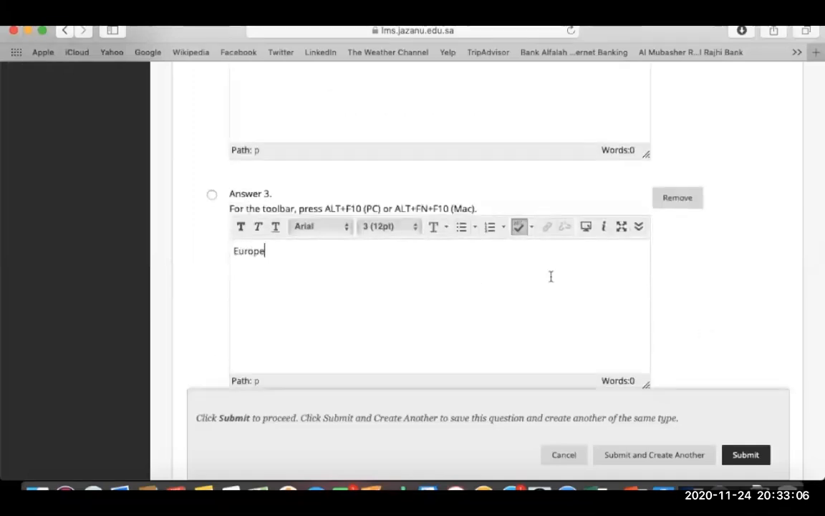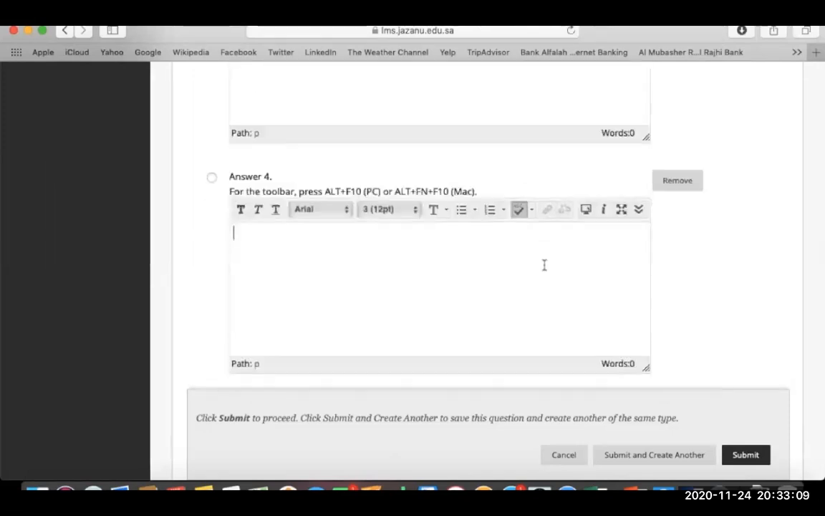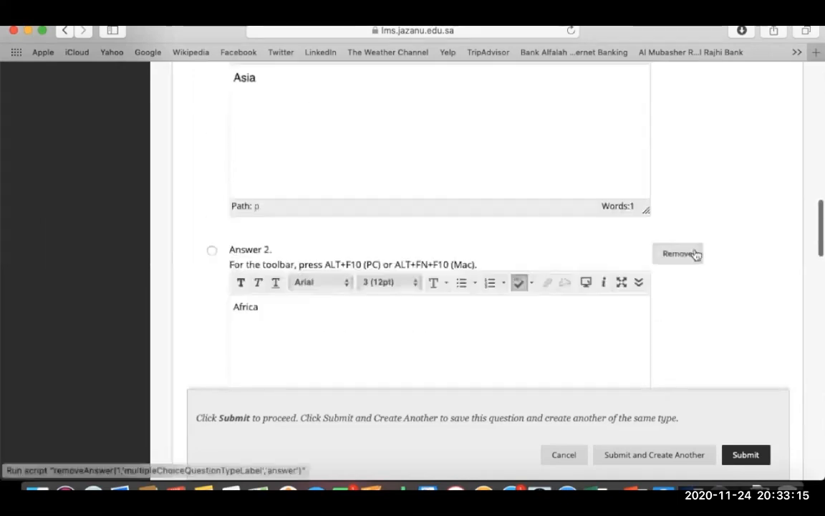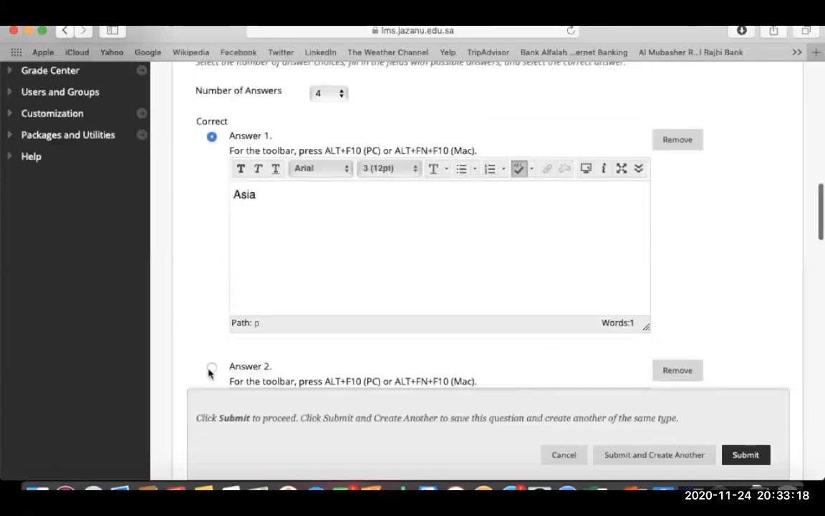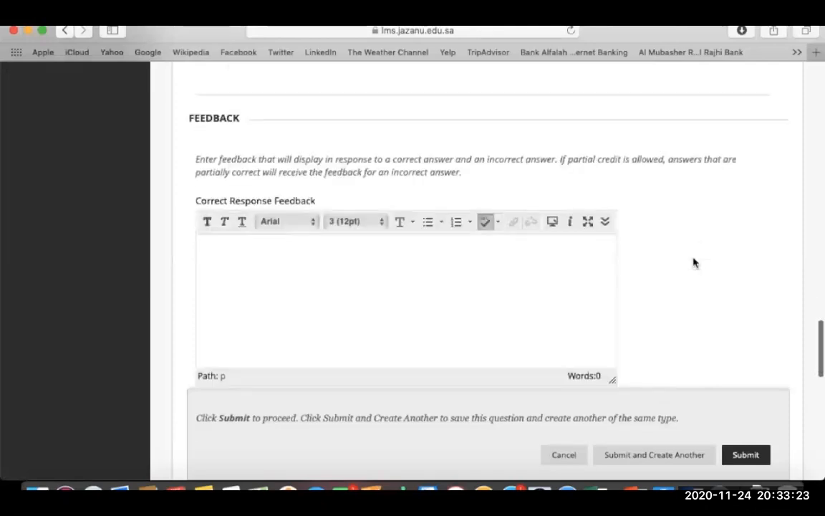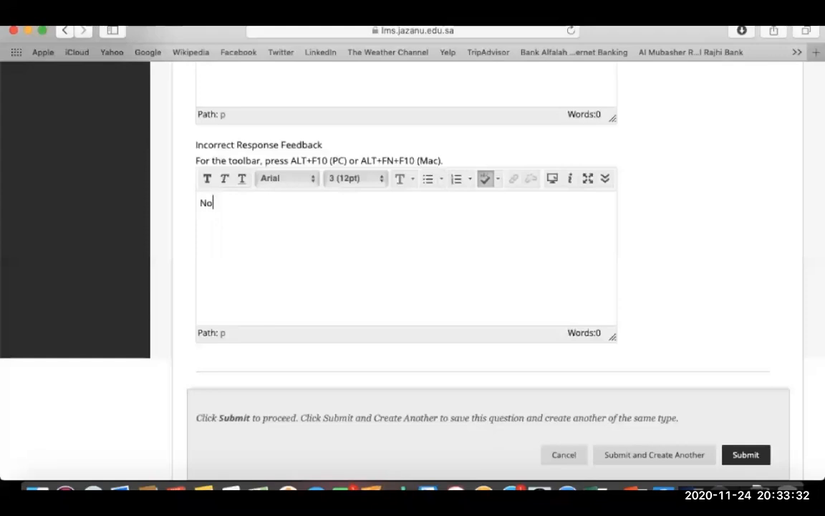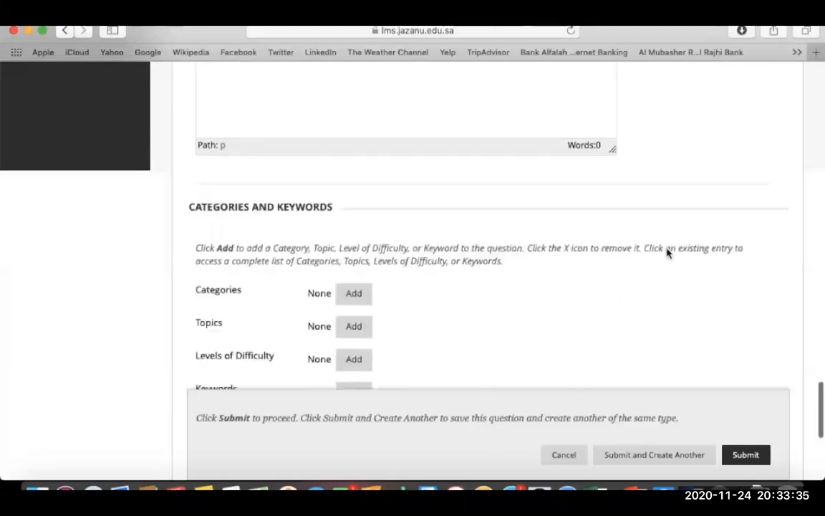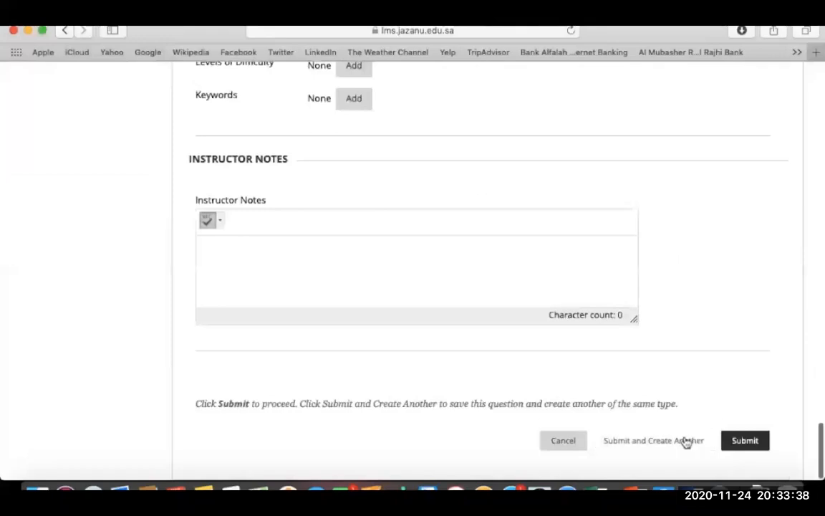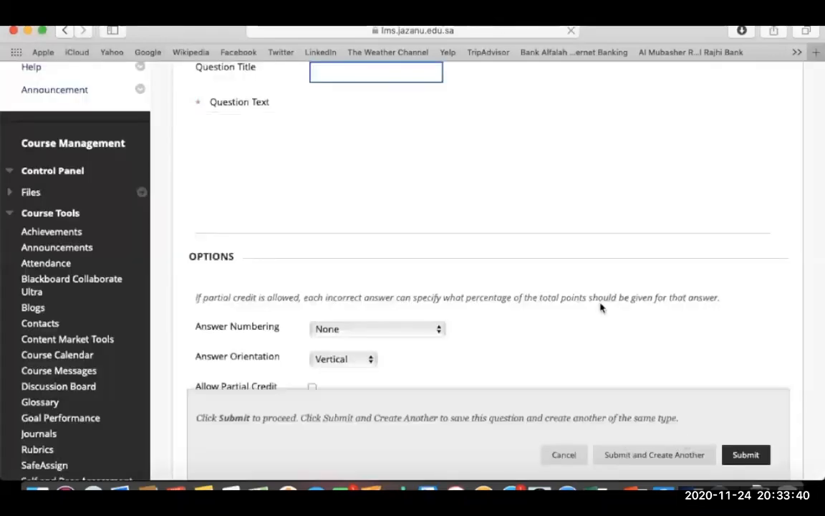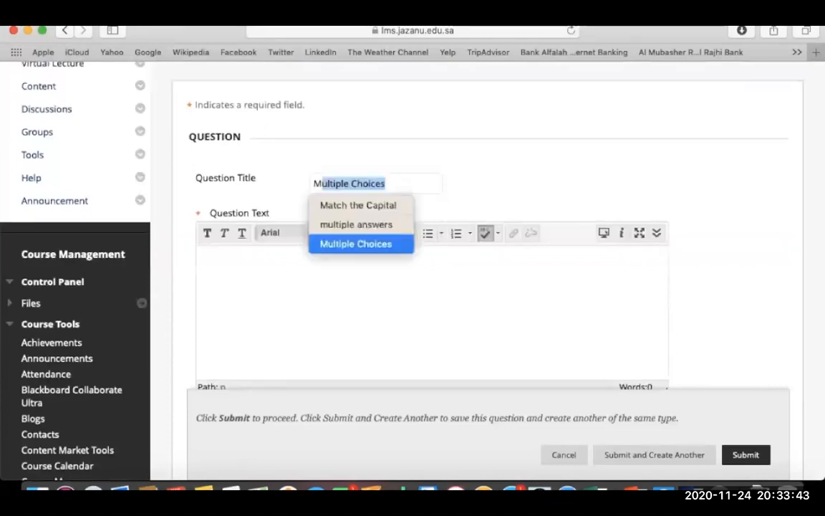On every answer, on the left side you can find a small radio button. It means you need to mention the correct answer so the system can understand which answer is correct for automatic grading. You can go ahead with correct response feedback and incorrect response feedback. And the same way you can continue, submit and continue. Otherwise, once you're done, you can go ahead with submit. I click on submit and continue, meaning I want to add some more questions.